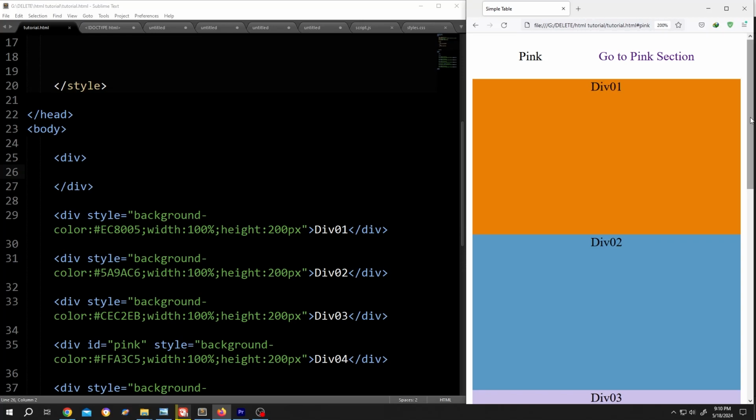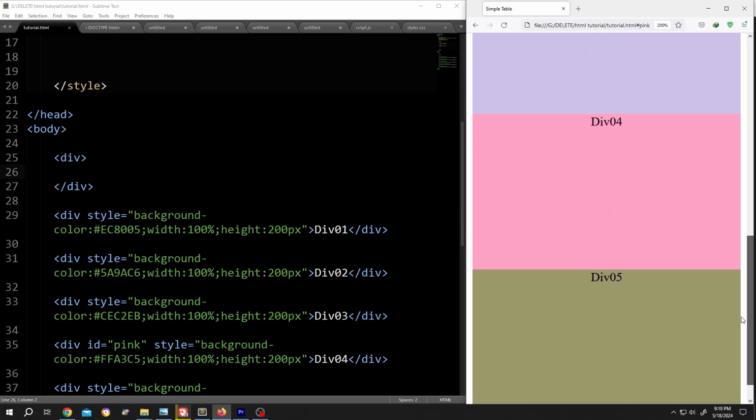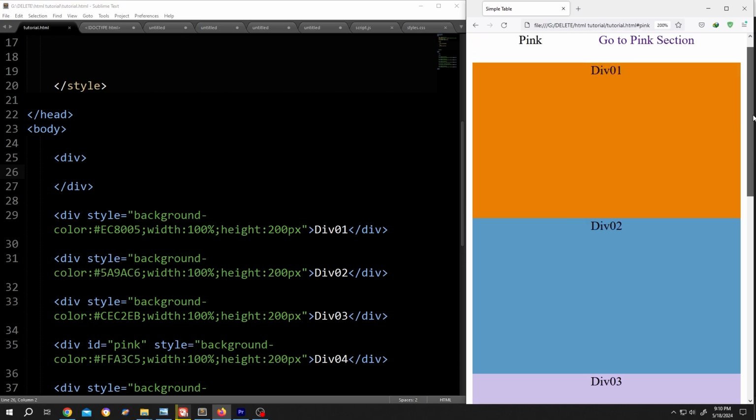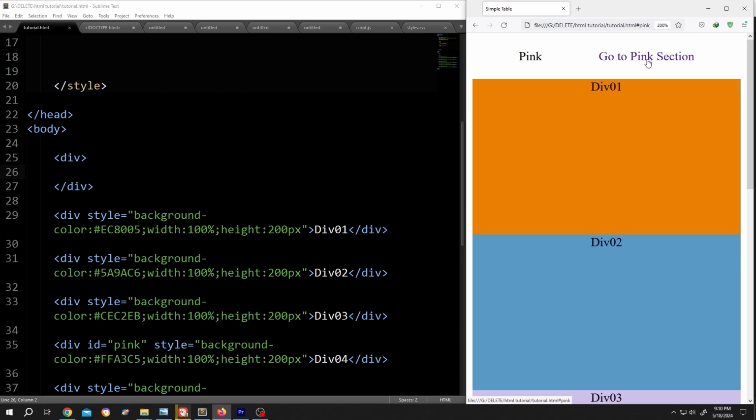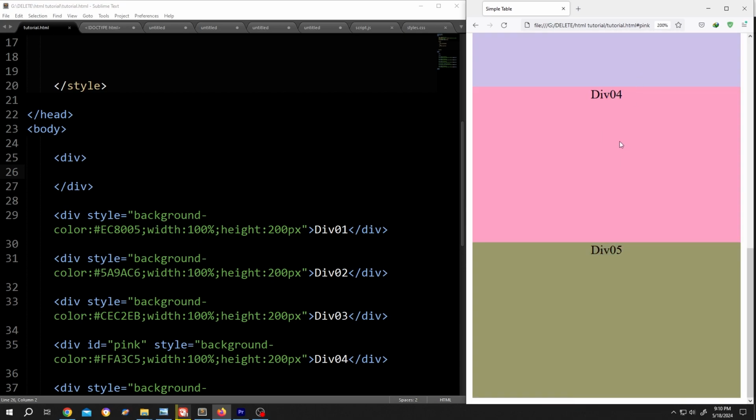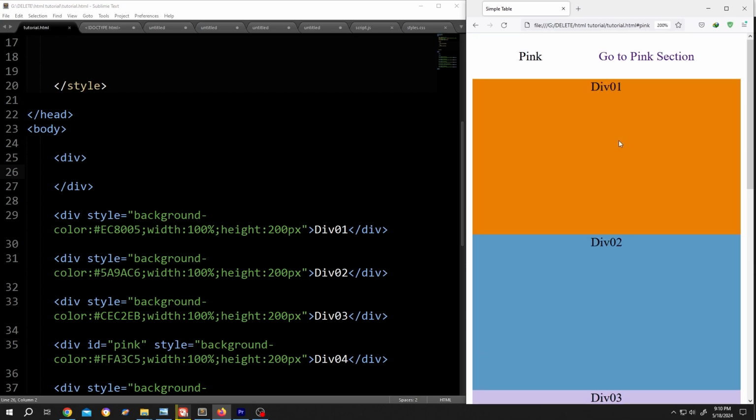Hi guys, as you can see we have multiple divs here with different colors, and if we click on this link, this will take us to the pink color. So how to link a specific part of a page in HTML is really simple.